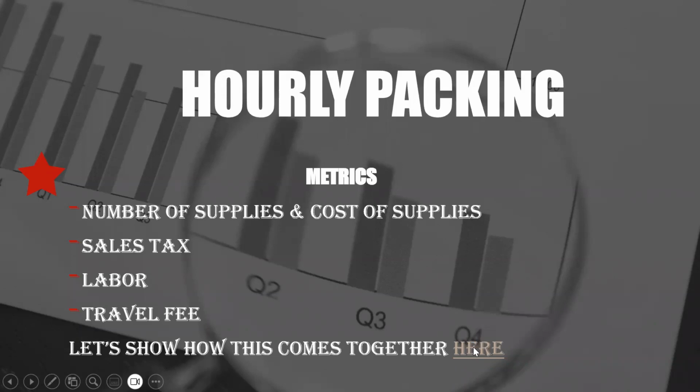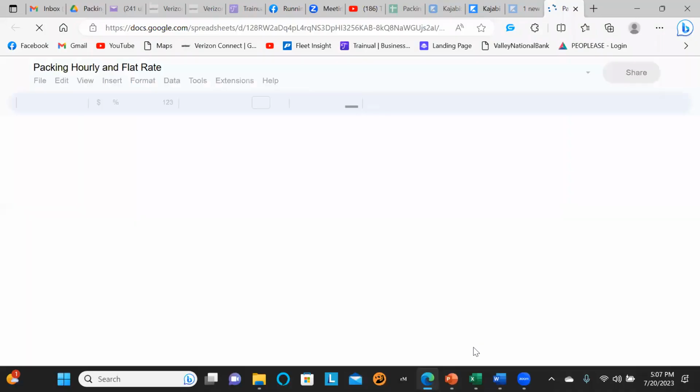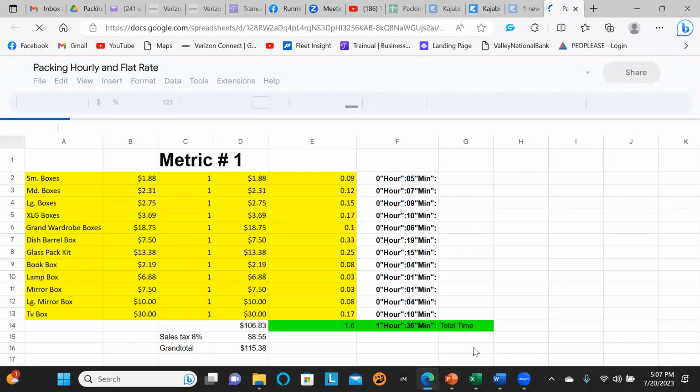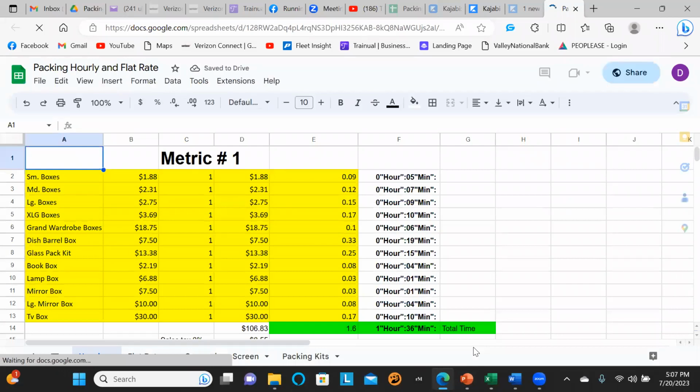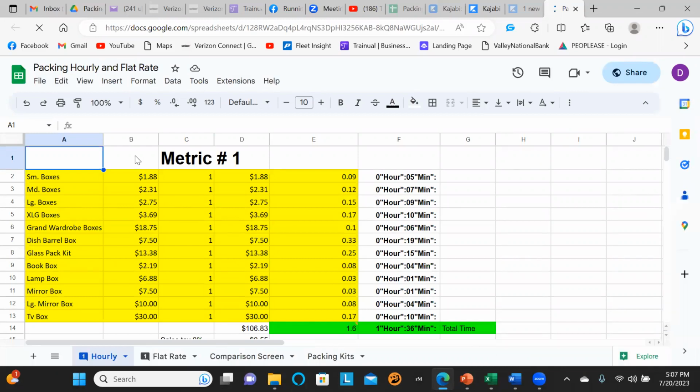Obviously, we know that some of you have been in business and you know how to do the packing and probably even quote it. But we're basically going to try to tighten that up a little bit more. So with this example, this is your hourly packing. Metric one we're going to focus on is: what is your supply cost? So figure out if your rates for your boxes are making you money.